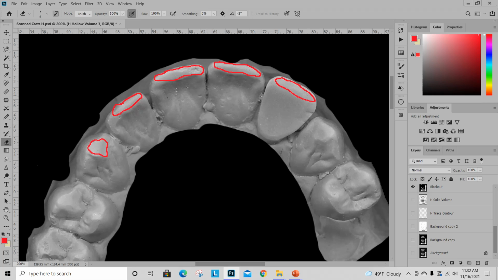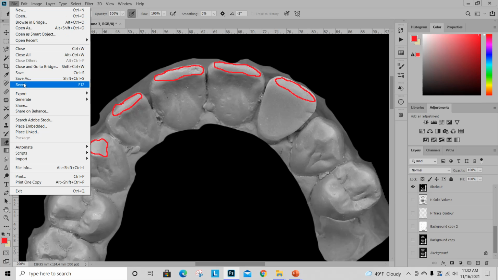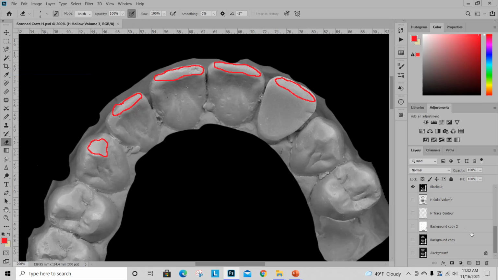Just like all the other overlays, you want to make sure you're saving as you go. So just File, Save. And now we have a Photoshop file for Suspect H where we've got solid overlays, trace contour overlays, and hollow volume overlays. That's kind of where we want to be. So there you have it. All right, I think that's about it for that.